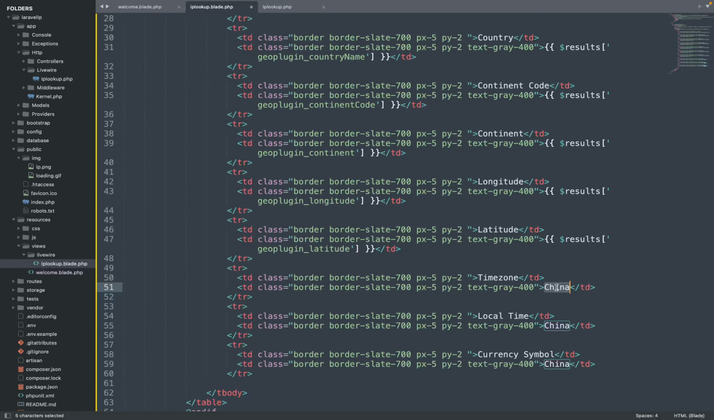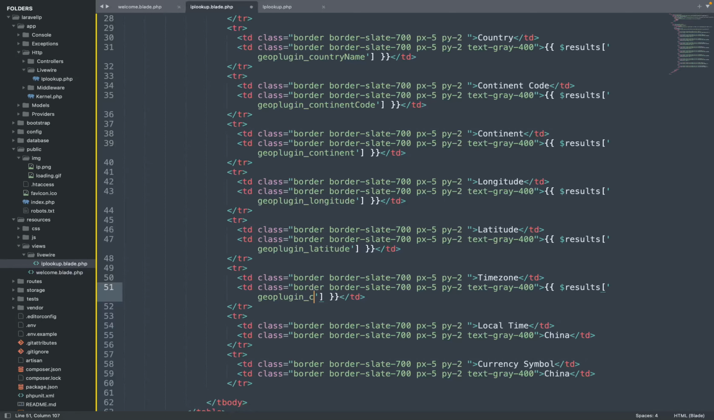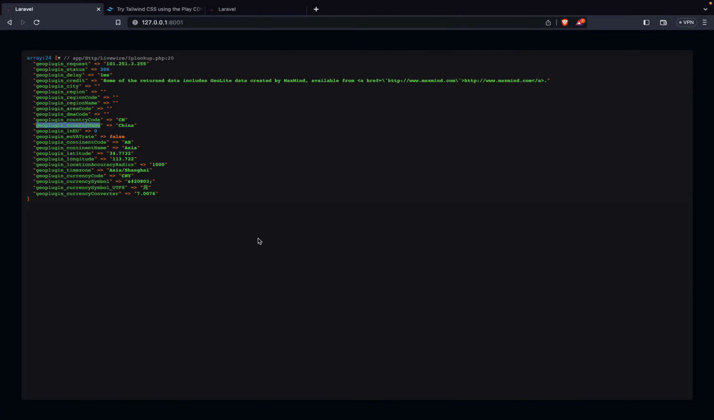Okay, the time zone is the next one. Then let's leave this local time for now. We'll get back to it later. This will be the currency symbol. Is it? Okay, let's use this.